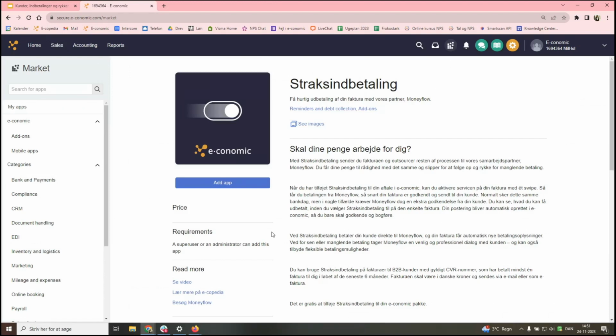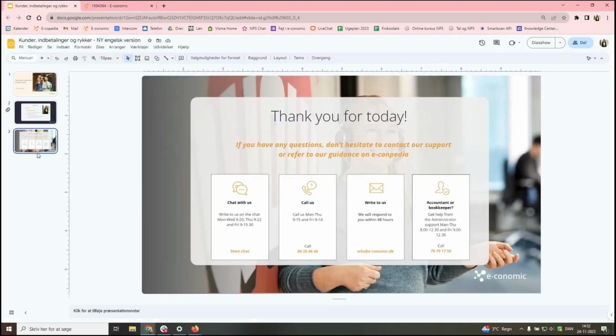This means that when you create an invoice for your customers, you can decide whether to include straksindbetaling or not. When you enable straksindbetaling, a fee will be charged for what Moneyflow takes for handling this payment on your behalf. If you want to hear more about straksindbetaling, please reach out and we will be happy to talk to you about it and answer all of your questions.